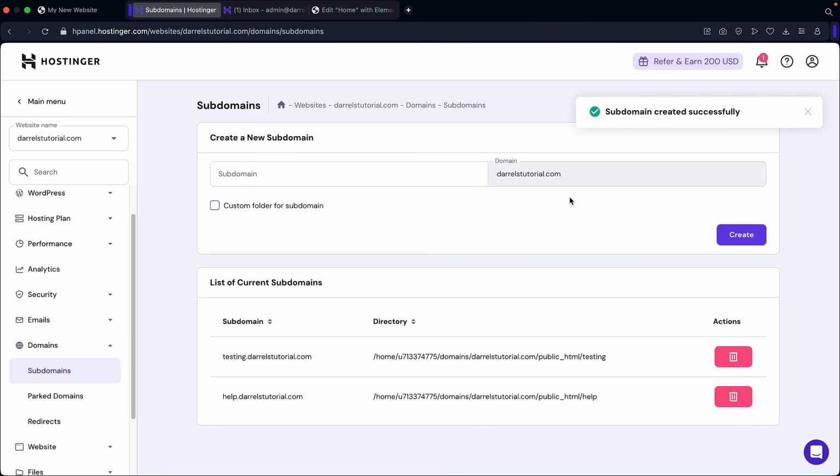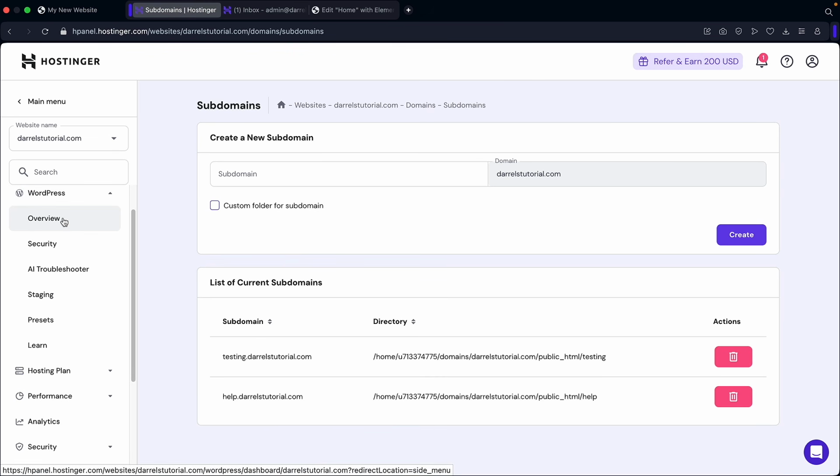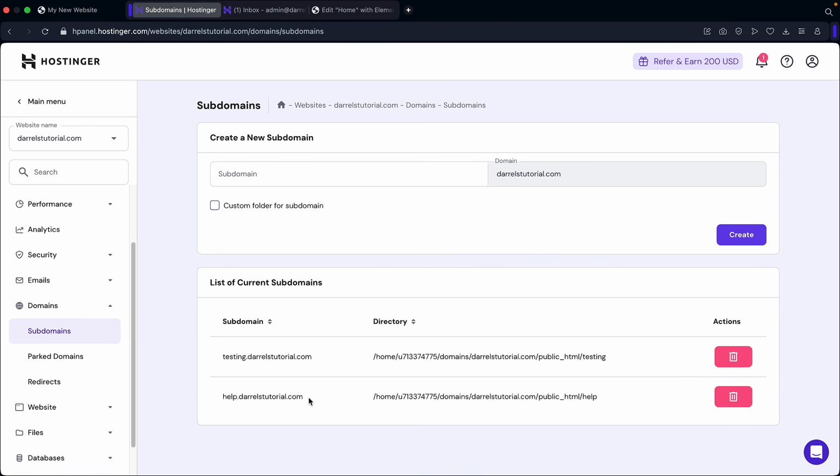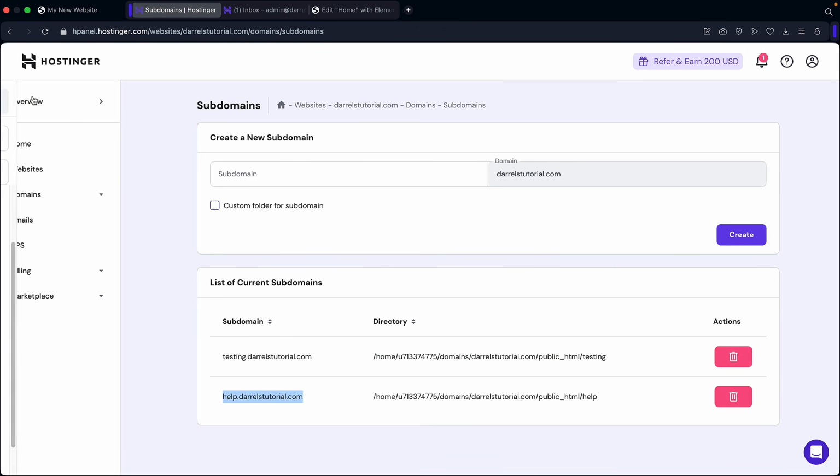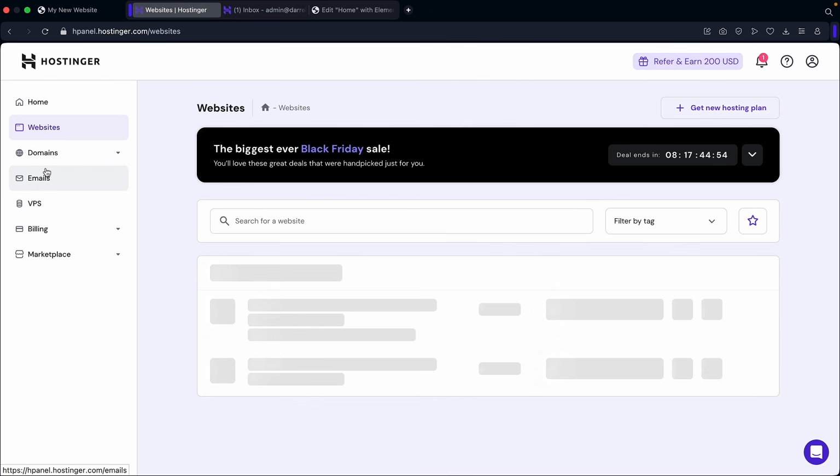Now a subdomain is typically a new website, but it's kind of like a separate website linked to your main website. If you want to install WordPress onto this new subdomain, you'll go back here to WordPress, click on Overview. If you want to install WordPress onto your new subdomain, you can go ahead and do that by going over here to the website section.